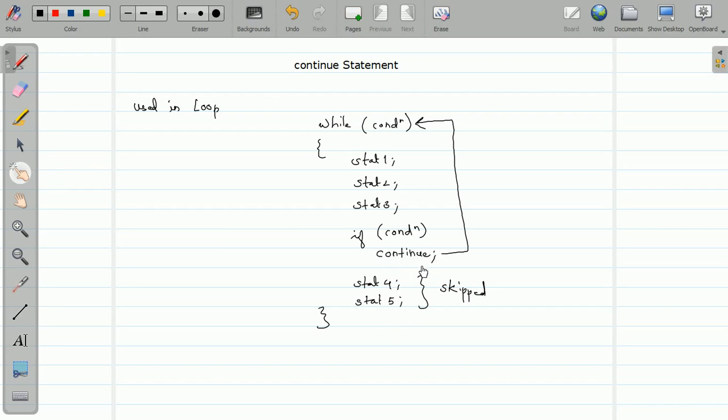Definitely continue will be used conditionally. If you use continue unconditionally, then definitely the part which appears after the continue statement will always be skipped. So it should be a conditional statement. Basically, the break statement will break your loop forcefully, whereas the continue statement will skip some part of your loop and start from the beginning. Okay, so let us see one example of this.